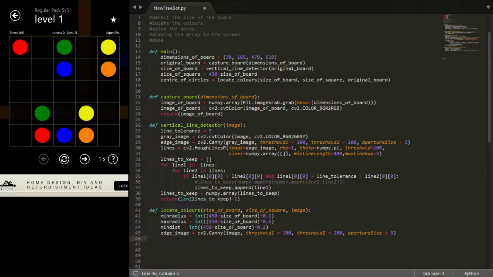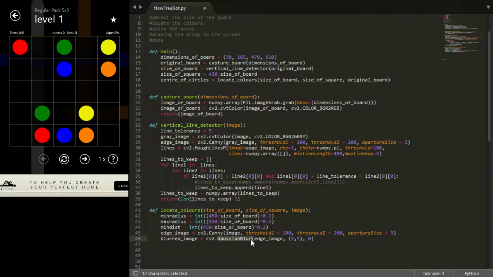Okay, so next, after we've got the edge image, we're going to blur it. This will help smooth the circles out and make the HoughCircles detect them a little bit easier. So blurred image, this is using a Gaussian blur. If you don't know how this works, again, look it up. But basically what you do, you take a kernel, so we're taking a 5x5 kernel, which is basically just a matrix or an array.